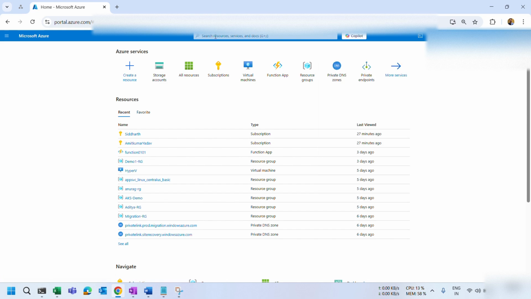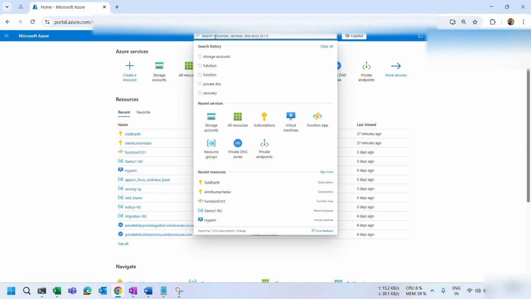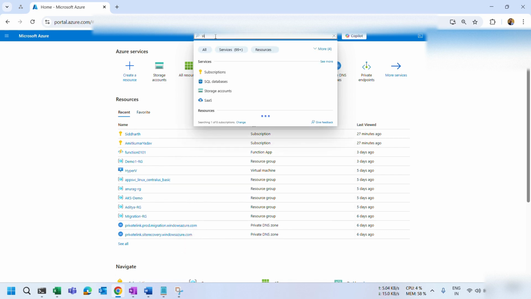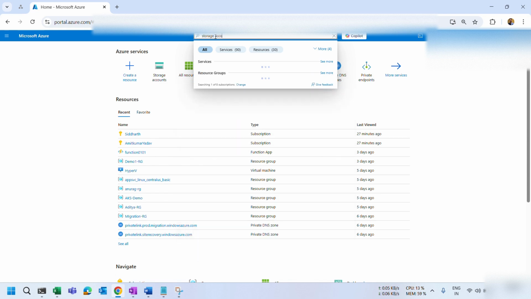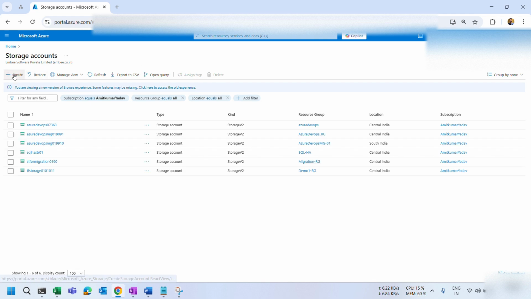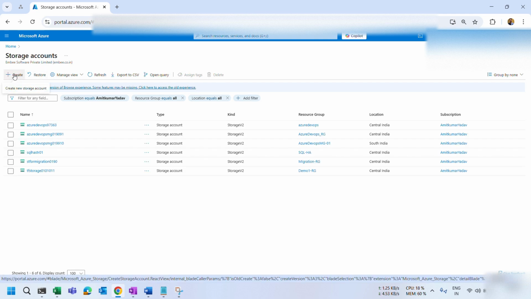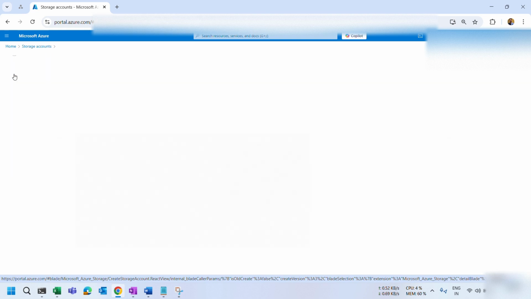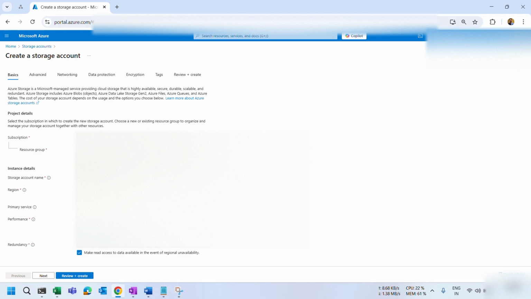Once you are in, in the search bar on the top, just type storage account. Click on storage accounts. Click on the create a new storage account button. Select the subscription where you want to deploy the storage account. Select an existing resource group or create a new resource group for the storage account.